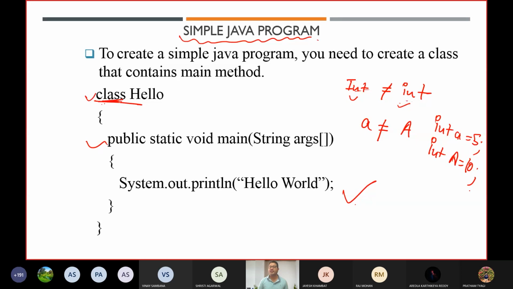This class is a keyword, and it is all lowercase. Always remember that. Then whatever name you want to give, like Hello or ABC. After that come the curly braces, and inside this body, the first thing you write is public static void main, String args, System.out.println hello world.